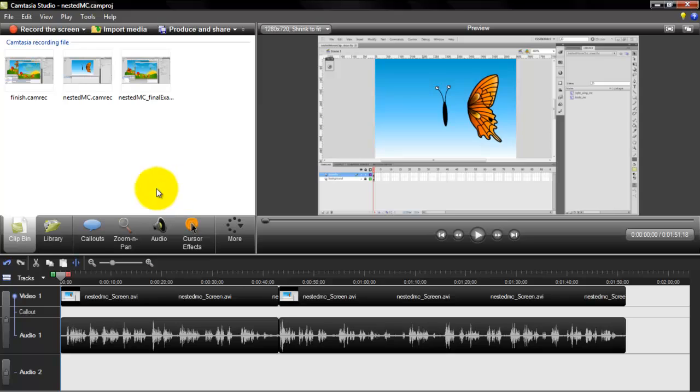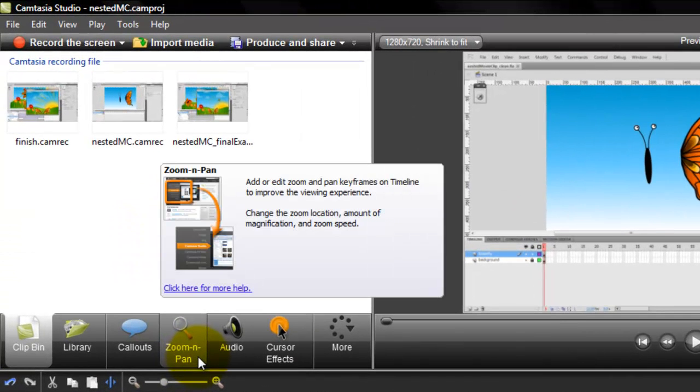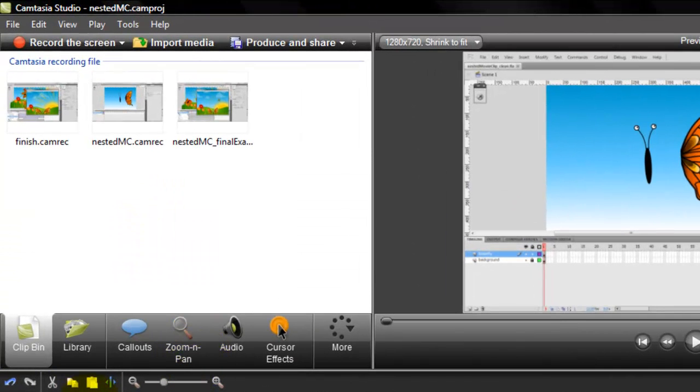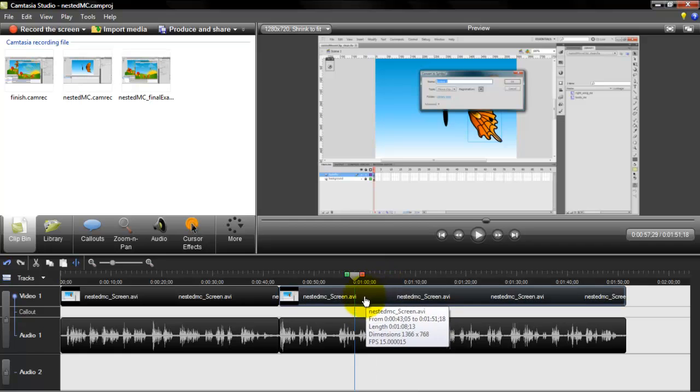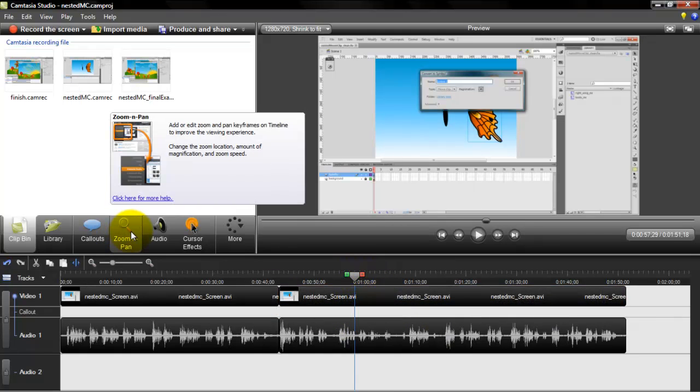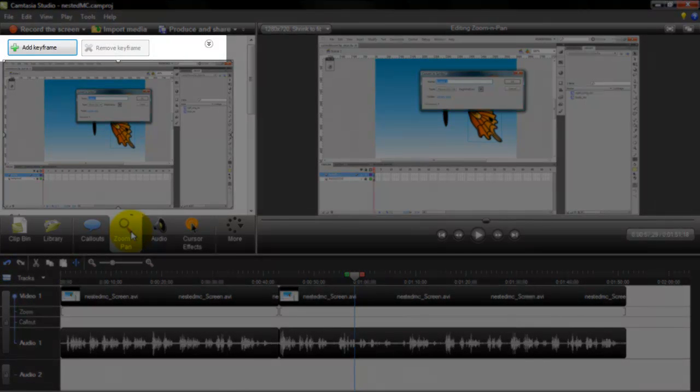The first one I'm going to use is the zoom and pan, which allows you to zoom to a specific area of the screen. So I'm going to go to a specific point where I might need this option, which is here. Now once I have decided the point where I need to create my zoom, I'm going to click on the zoom and pan, and then I'm going to add a keyframe.